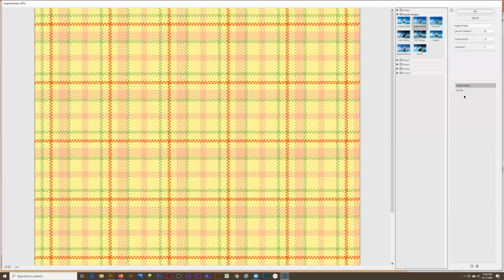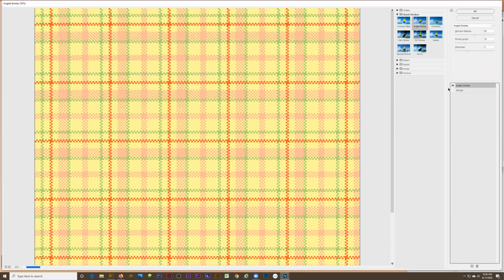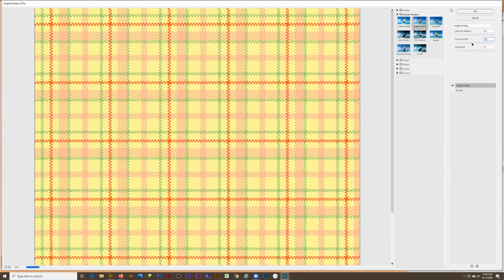How come I can't see anything? My preview turned off? Let's see. Oh, here's why. Okay, so that's it. Angled strokes. And then I recommend, oh, I have 10 stroke length for some reason. The default is 50. You can monkey with these numbers a little bit. You're like, no, I think 11 is better. I don't care. I recommend 50, 10, and 3. That's what I recommend.